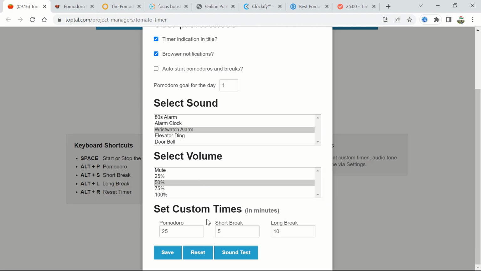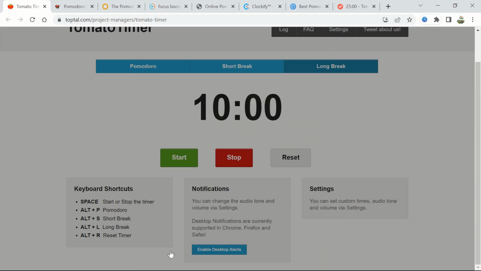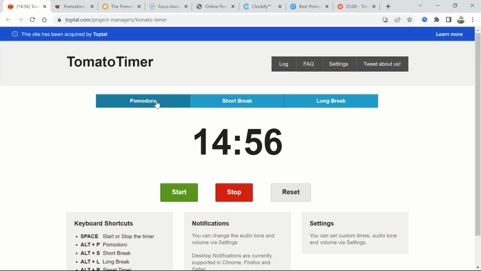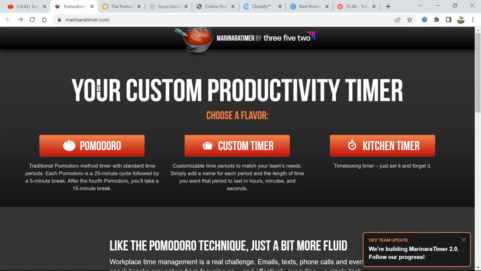And if you want a custom time, let's say you do not want a Pomodoro of 25 minutes but of 15 minutes, then click on save and your Pomodoro will be set to 15 and not 25. So this website in fact has everything. You can begin, and once your time is up, you will get a notification and also an audio.